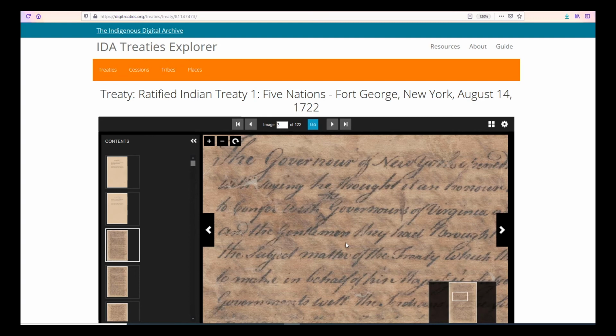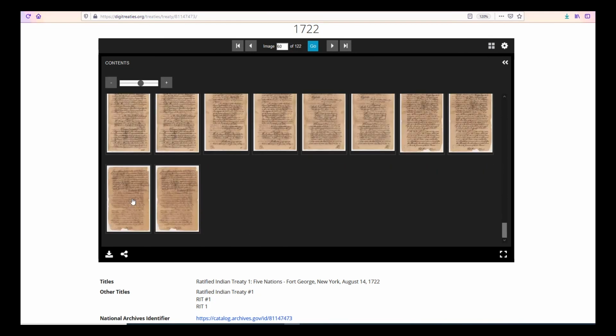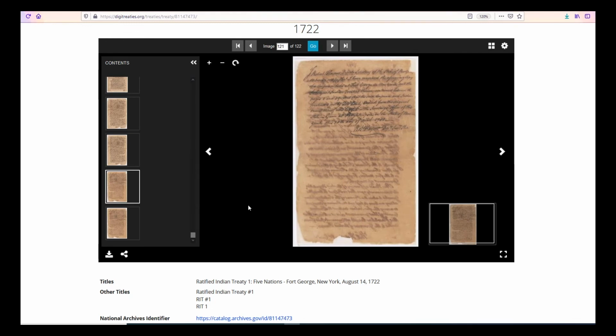This is the ratified Indian Treaty, so the last page will likely have United States government officials. Let's take a look at that now. As you can see, the last page signature is from a government official. Looking at this last page, you can see that both sides of the paper were used, and you can see the text from the other side of the page bleeding through.